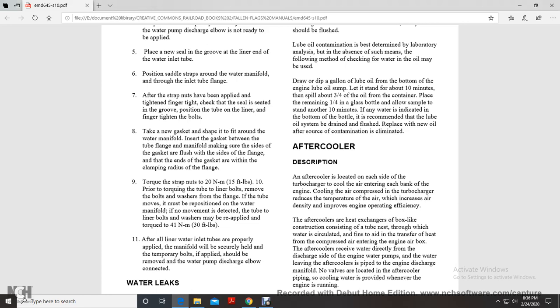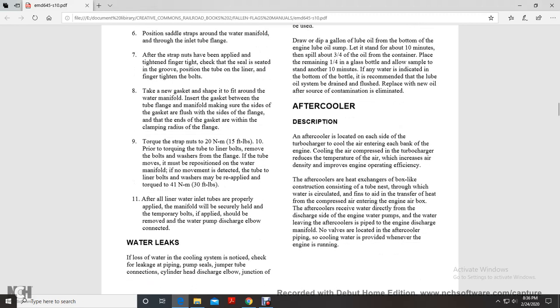Move and reposition the water manifold. Apply torque to the liner bolts and washers to 30 foot-pounds. After all the liner water inlet tubes are properly supplied and the manifold is securely held, temporary bolts, if applied, should be removed and the water pump discharge elbow connected.